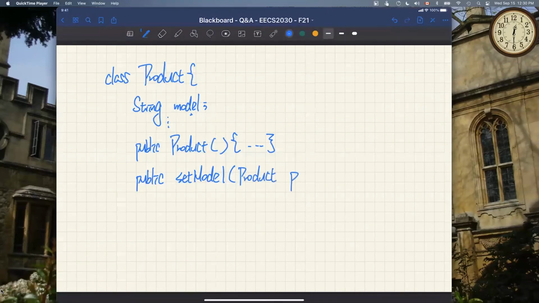P. What I really meant to do is, after executing this method on the context object, I want to set its model to be the same as p.model, right? That's what I want to do. So I'm going to say this.model is assigned to p.model. But the main thing I want to highlight to you is I'm using the variable name p over here. So that's for the product class.